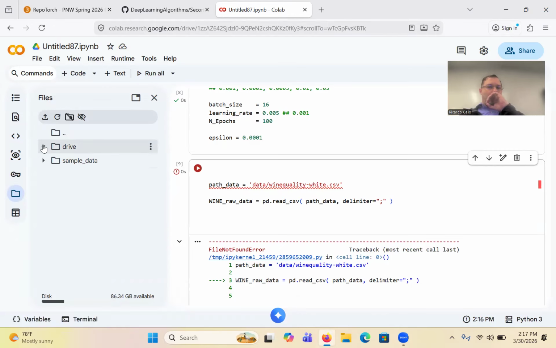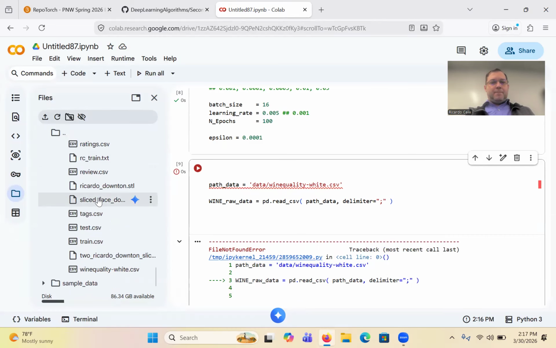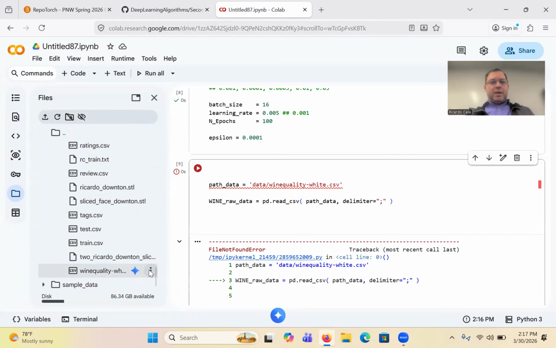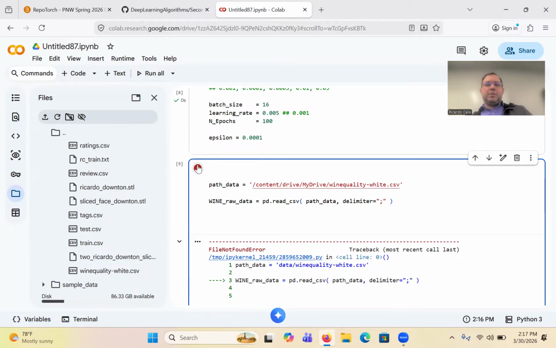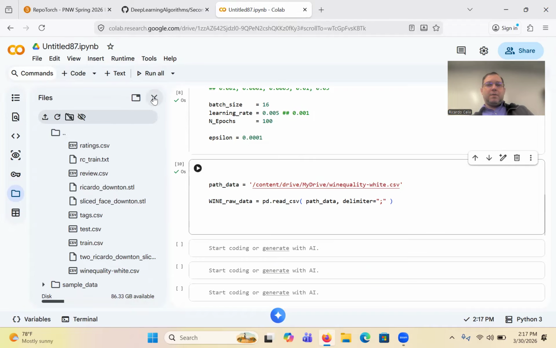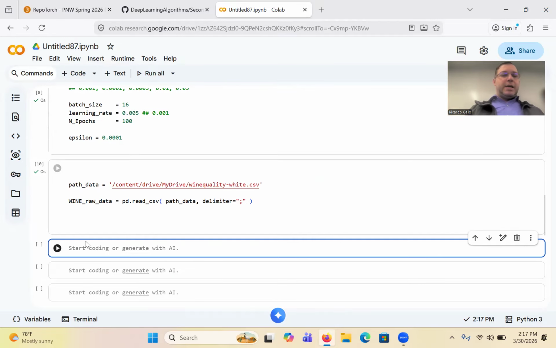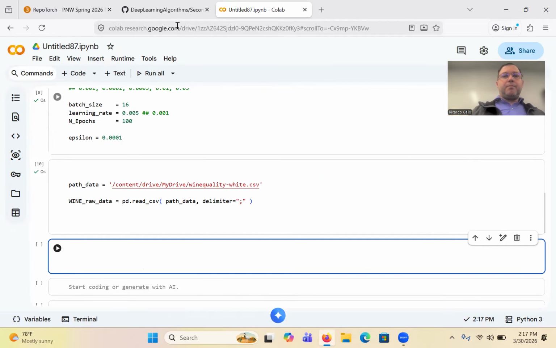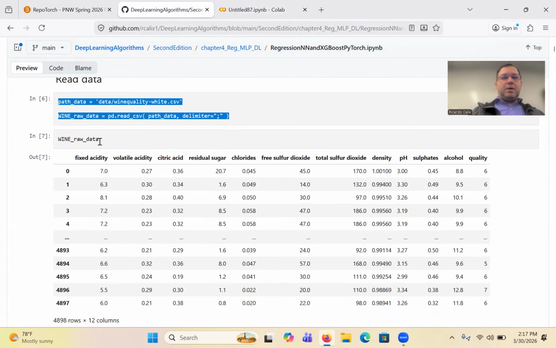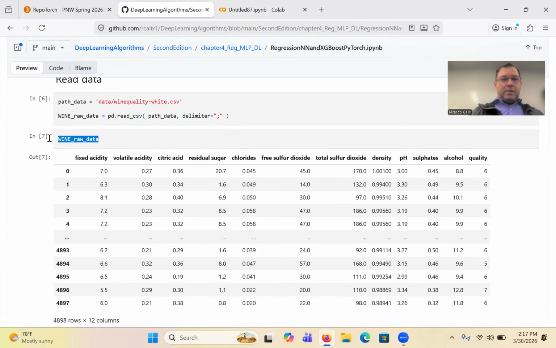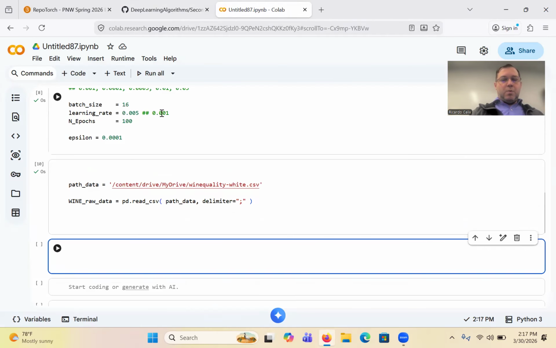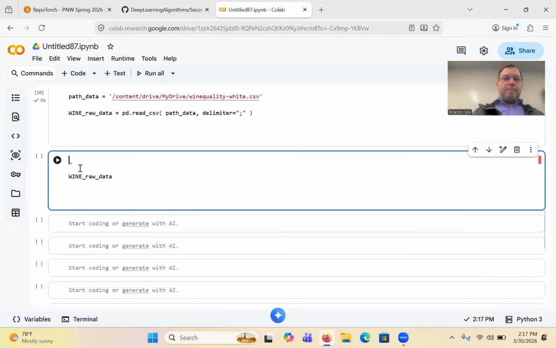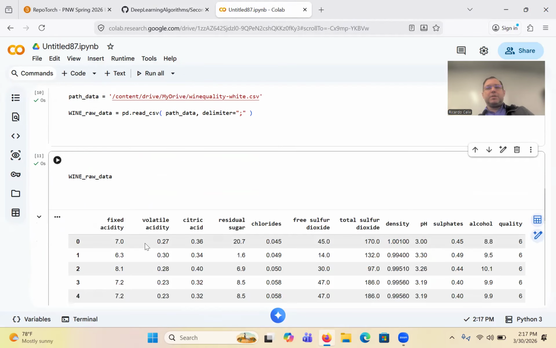Okay, here we are. So my drive, let's copy the path, Control V. All right, and there we are. So we have our data set once again. Yeah, we've read it, so we can view it. It'll be the same one. Okay, and you can see it right there.